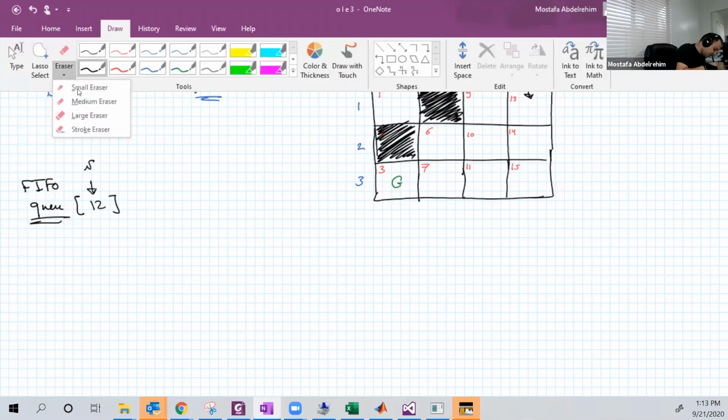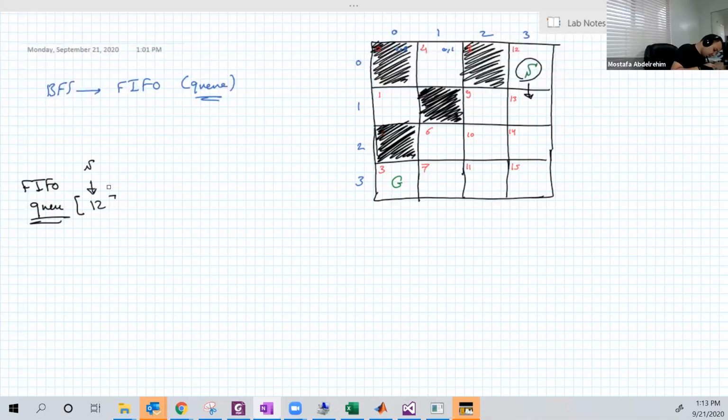So erase. I'm going to add the new one, 13. Okay, and that's it for the start node. No other node can be explored because this one is an obstacle and this is out of the map as well. Okay, so we have only two nodes right now, and we have finished exploring the start node.